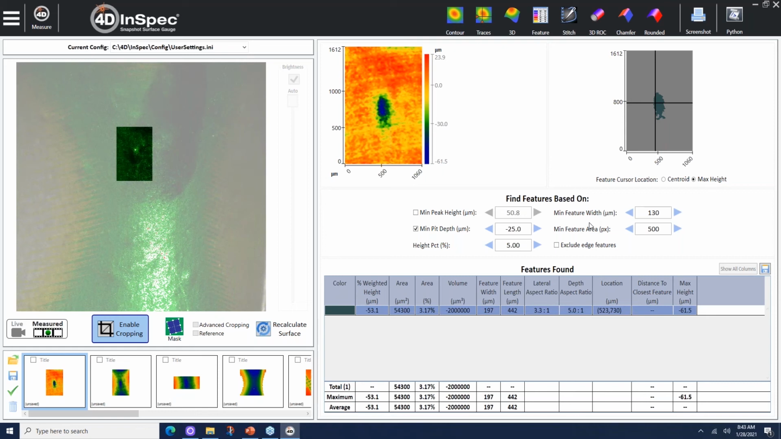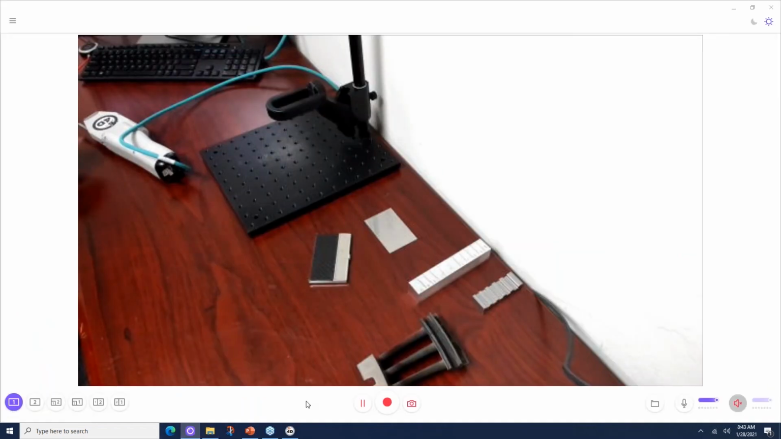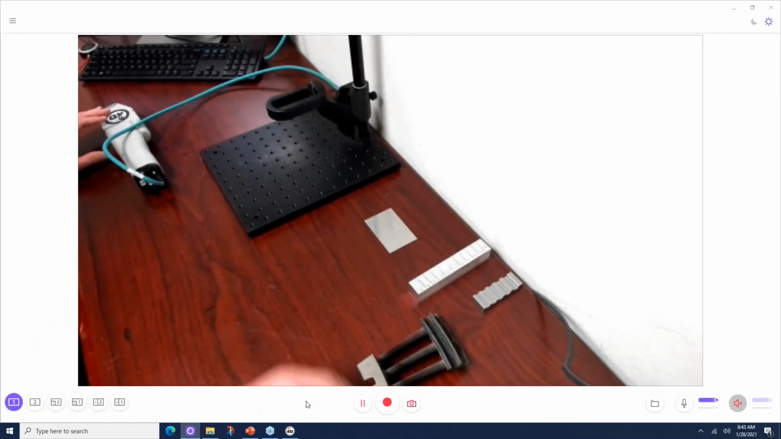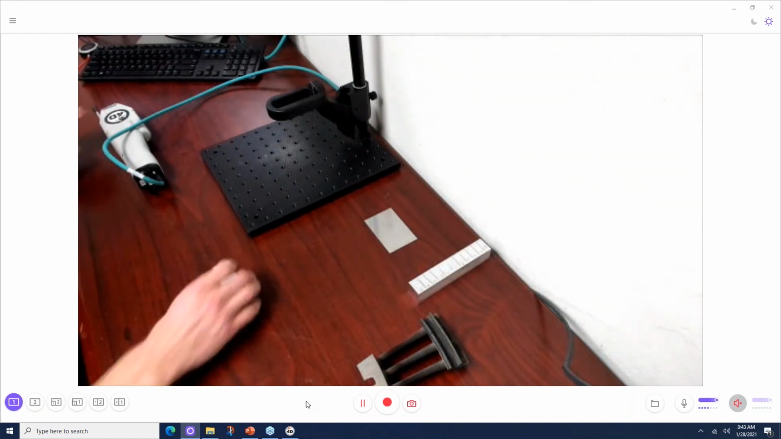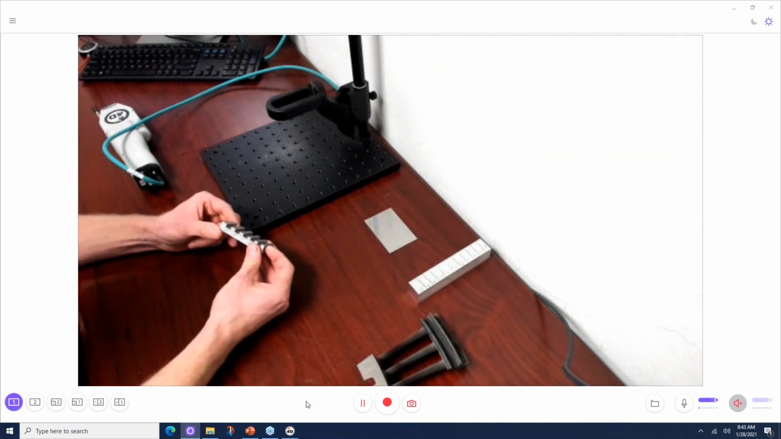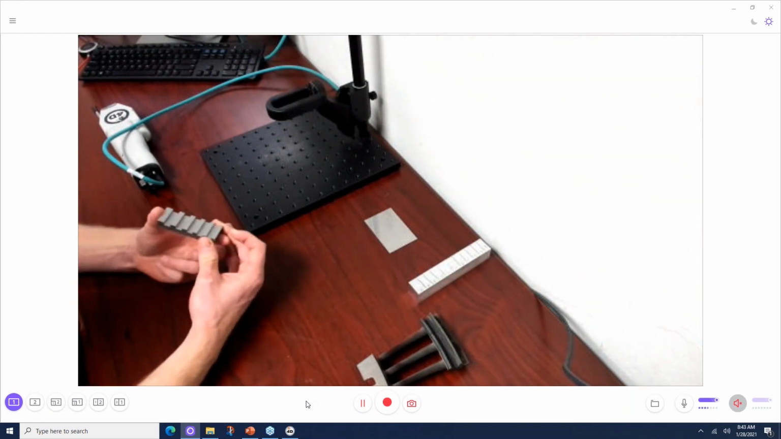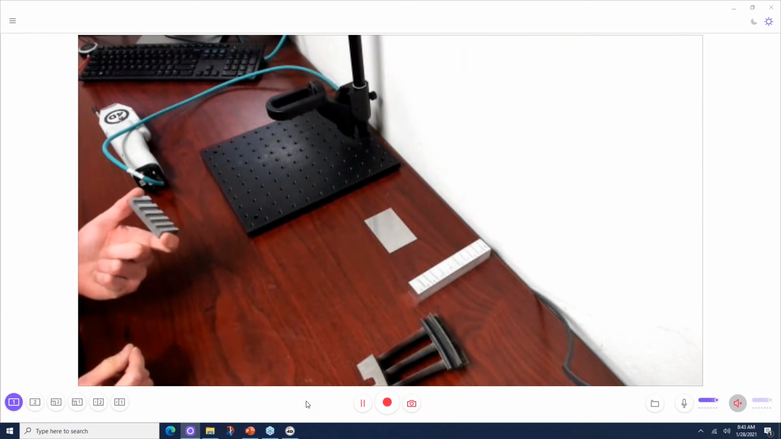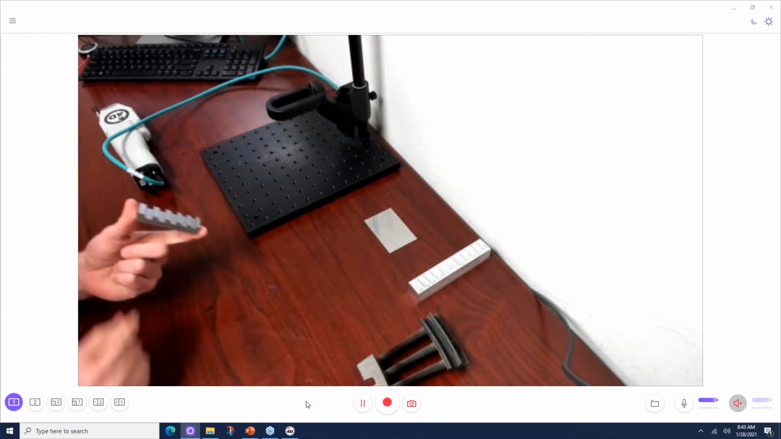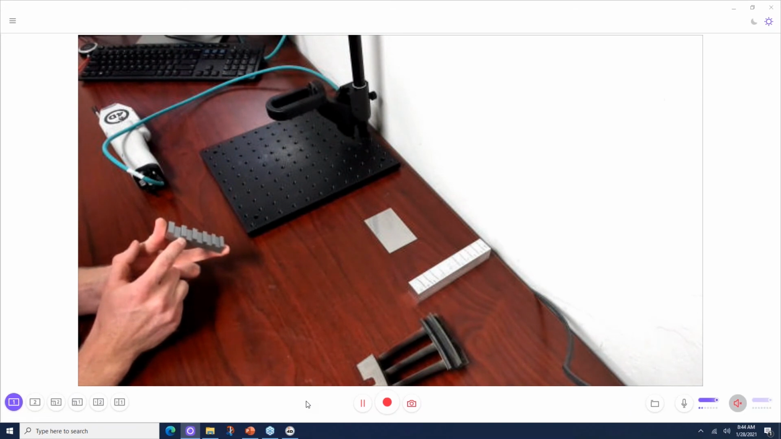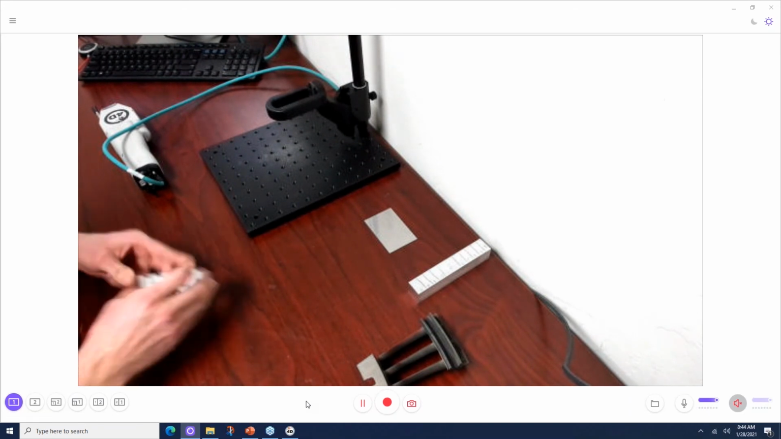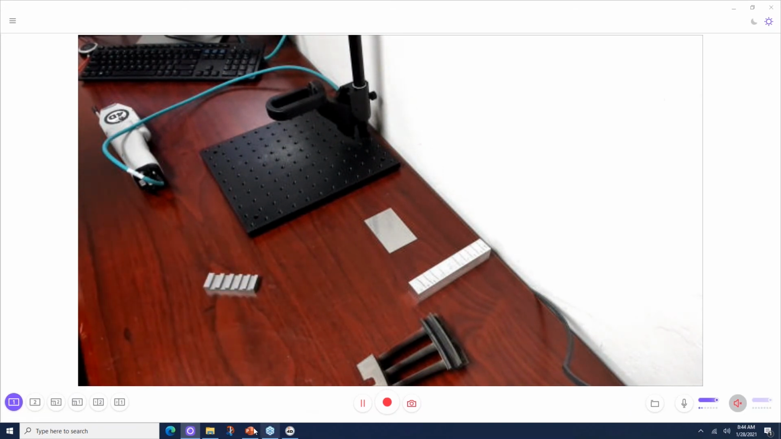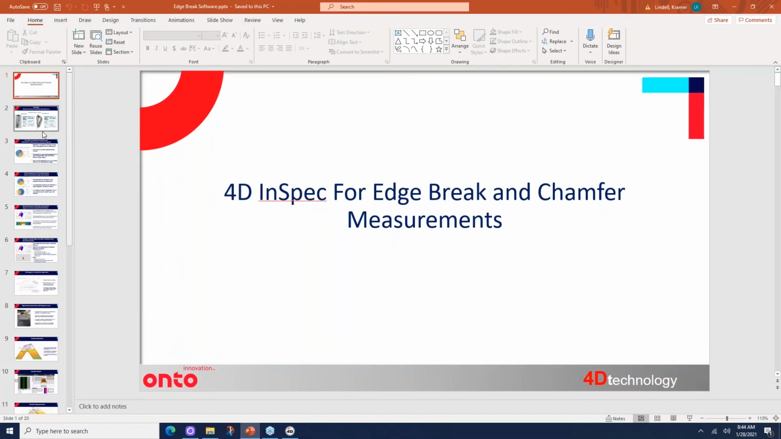All right, so we can keep moving along. We'll look at some edge break. Let's keep moving forward. Make sure we touch on everything. So I'll look at my edge break standard here. This is a standard that we had made specifically for testing this application. And on this side, we have a chamfer. This side, we have a radius, and we have internal radii in between. I'll go ahead and show you a closer picture right here.